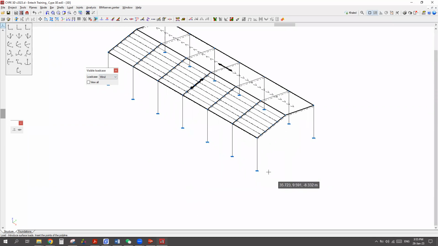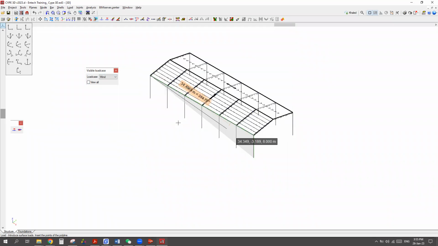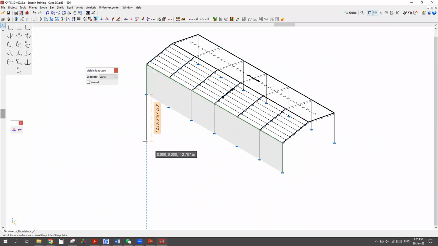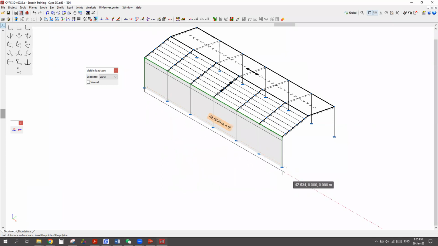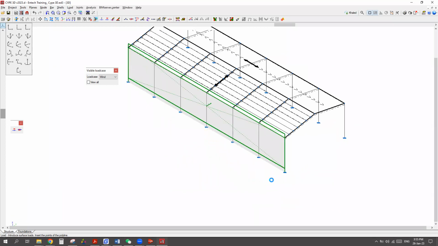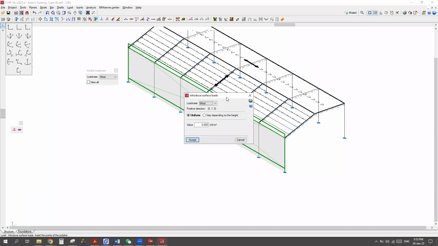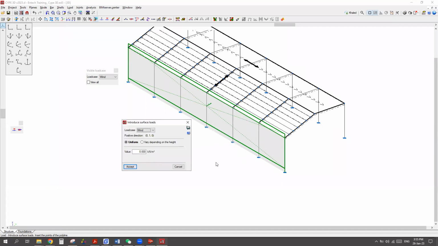So I will start, for example, from here, and then go to here, go to here, and then go to here. Before closing again, I can do a right click. If you want me to repeat, please let me know.